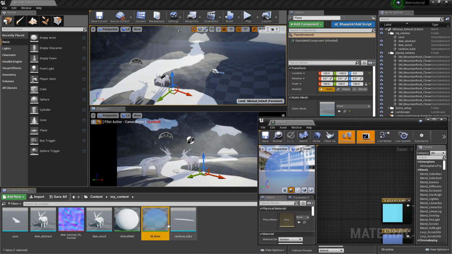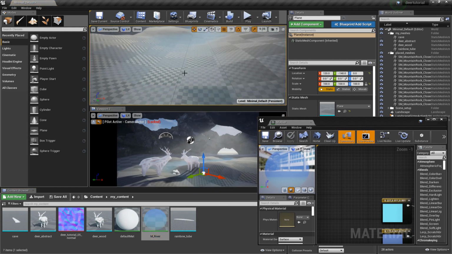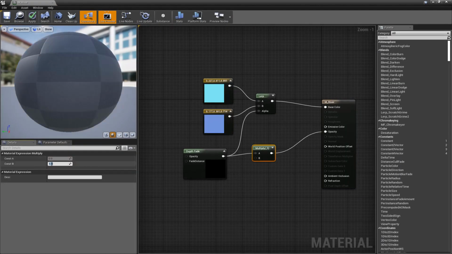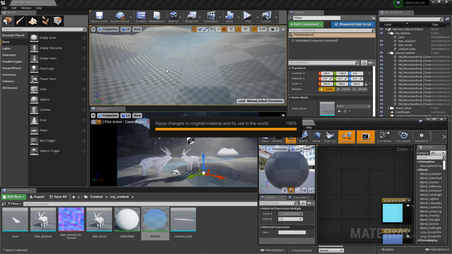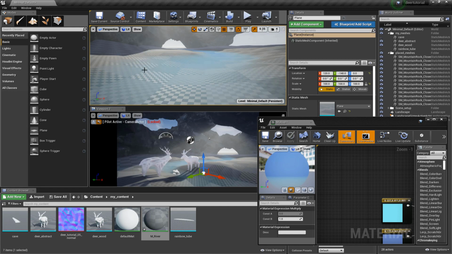And drag the material from the content browser onto the water plane. We can already see this work, but the opacity is very low, so it's very hard to see in the viewport. Also, I want to disable showing the grid.